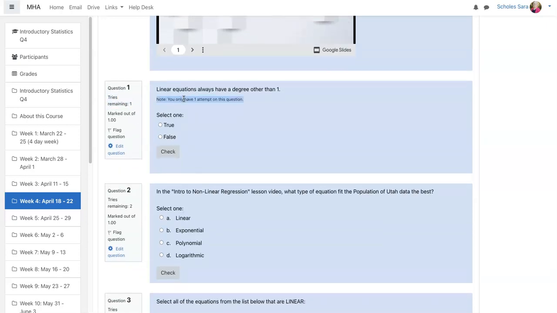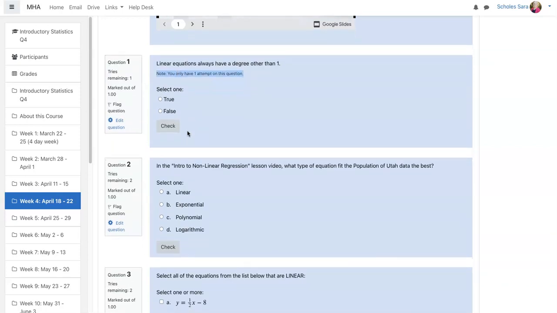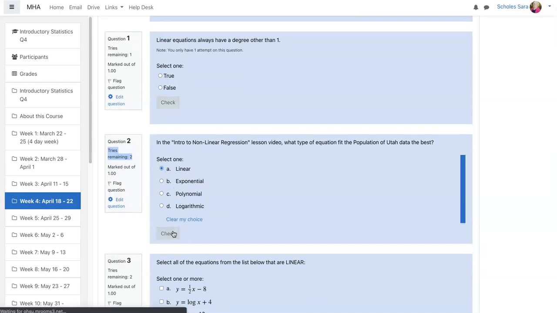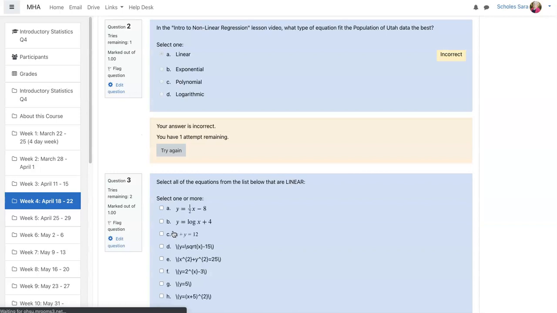I made a note right here for students so they know that they only have one attempt on this question. But generally, I want every student to have 2 tries on every question. Just like they had 2 attempts on an assignment, I want them to have 2 attempts on each question. So what this does is when students select an answer, they can click check and they can see immediately if they got it right or wrong.